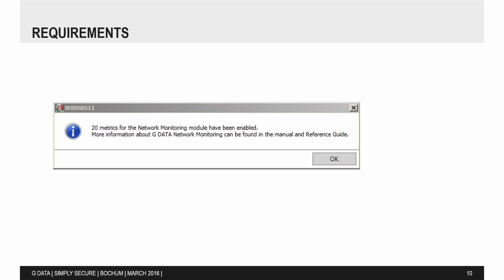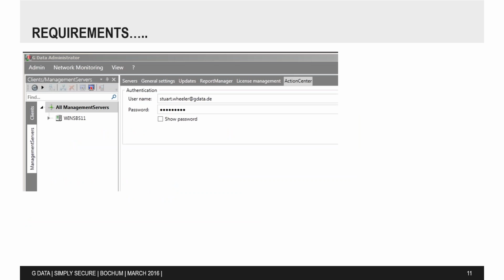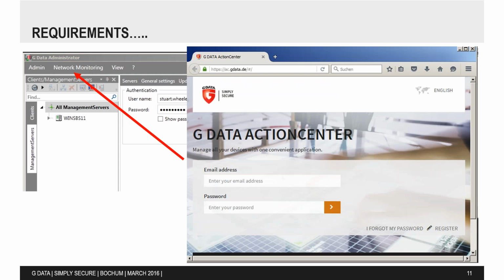So when you've done this, when you start the management server, you will get a window popping up telling you the amount of metrics that have been enabled for that license. This is the console of version 14. You'll see at the top here we now have an additional tab with the network monitoring. Clicking on this tab will take you directly to the Action Center. It'll open a browser window and take you to that Action Center.